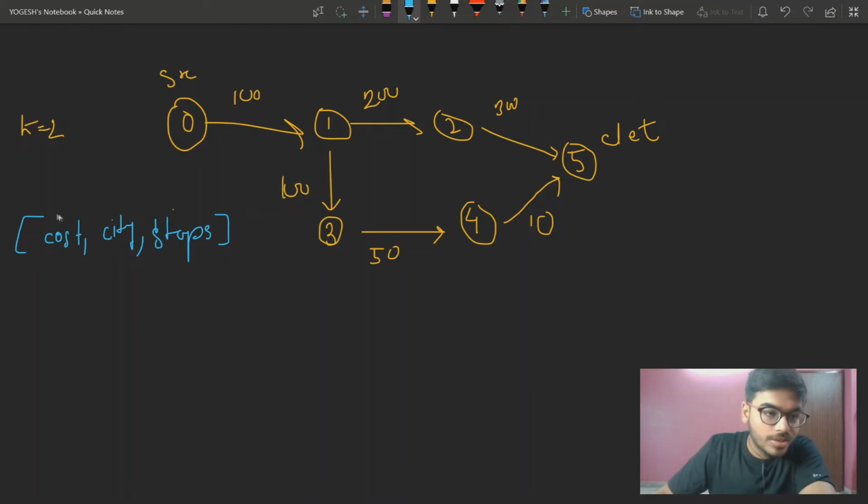Okay, so these are the 3 parameters of our tuple, and we are going to push this in our priority queue. So how are we going to solve this? Let's see. First I am going to take a priority queue, and first I am going to push our source node. Basically we are going to start from source.